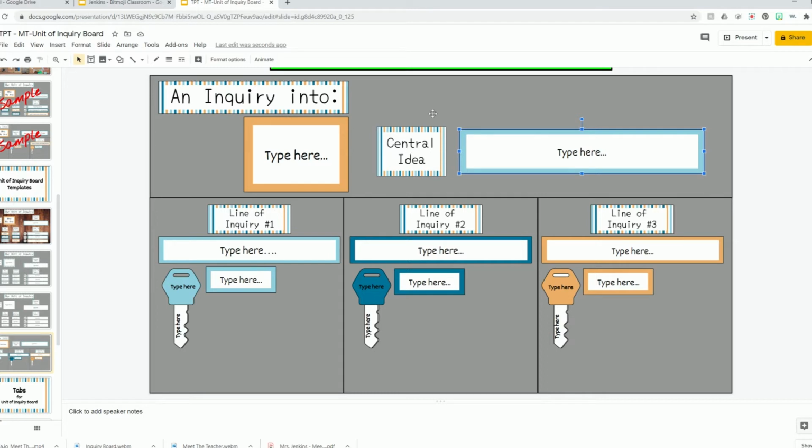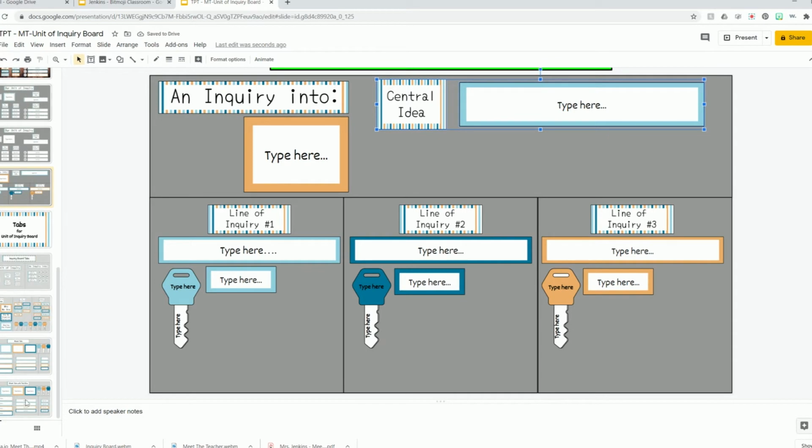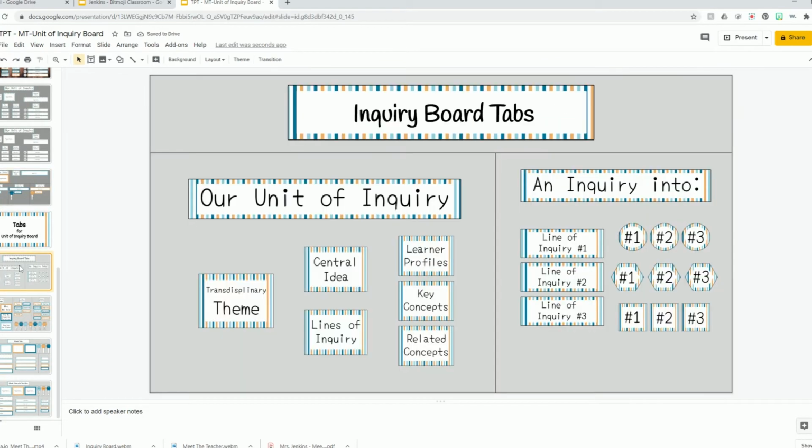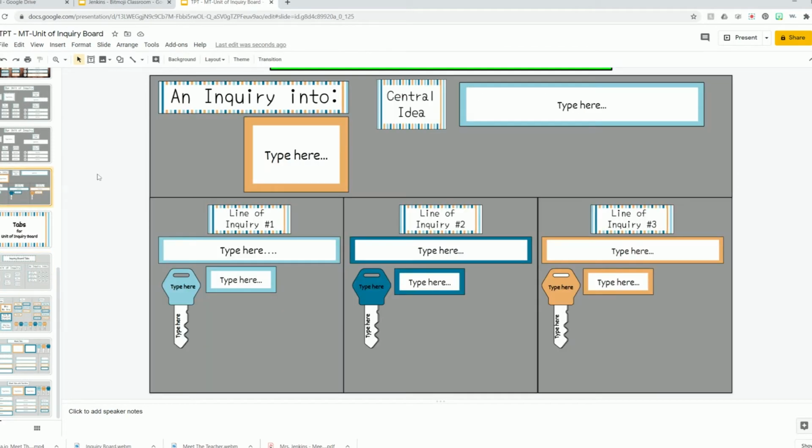Okay, so I'm gonna move this up a little bit and I'll show you how I like to display mine. I'm gonna go to this tab and select lines of inquiry and then copy and paste.